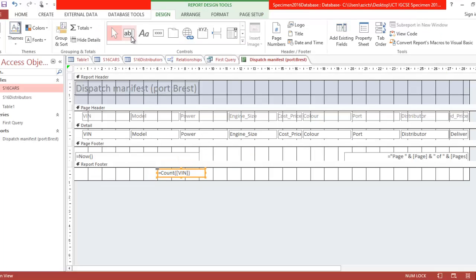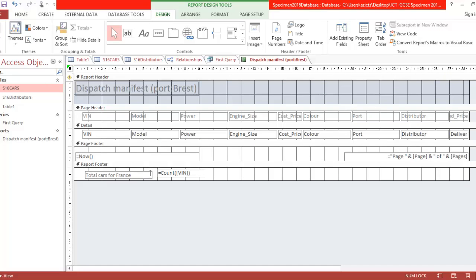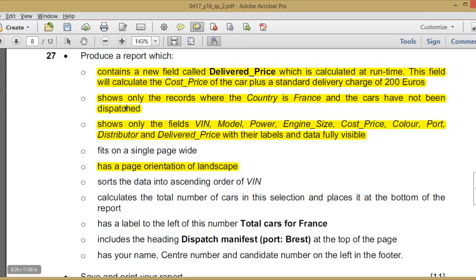So pick a label box here, and make sure you type it correctly: Total cars for France. Okay, ensure that everything is showing properly. Total cars for France. This is done.